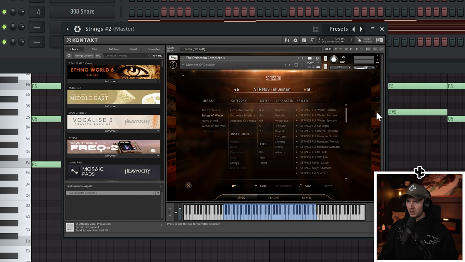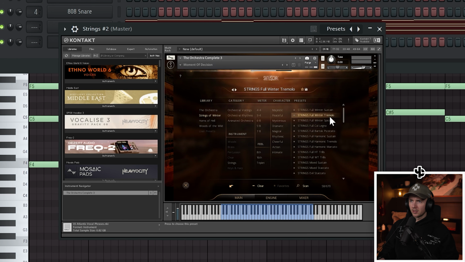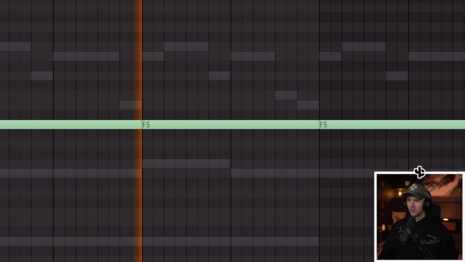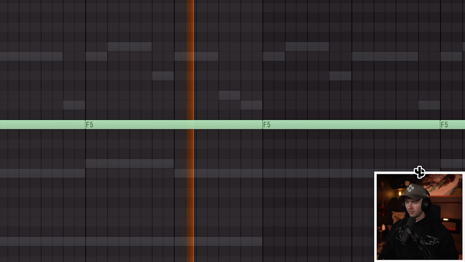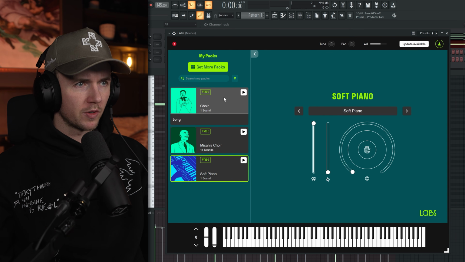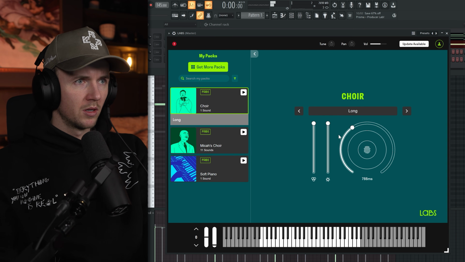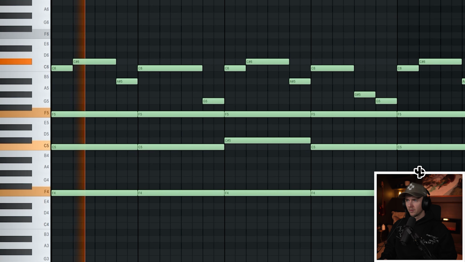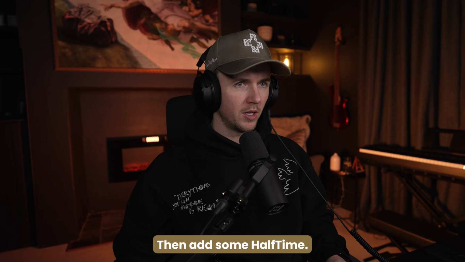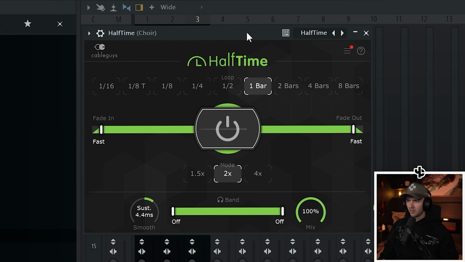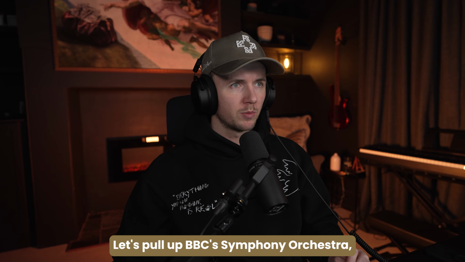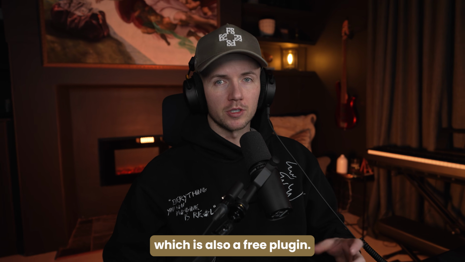Let's go to strings of winter. This used to be one of my favorite banks. I think I just want to repeat this note. Just a root note. Let's layer those chords with something. I'm thinking a choir. Could use a free one. Yeah, this one always does the trick. Or we could pitch it up, but then add some halftime. That might work. Let's pull up BBC's Symphony Orchestra, which is also a free plugin.